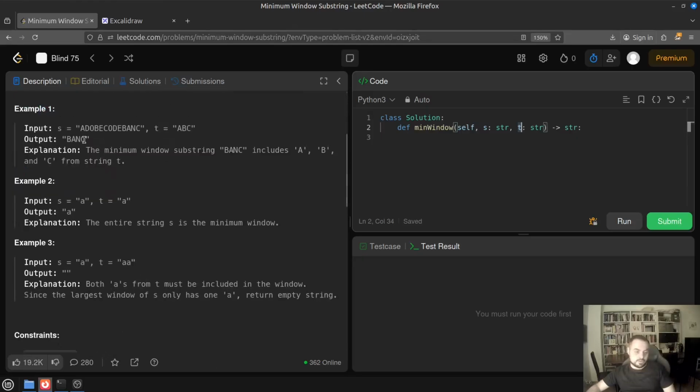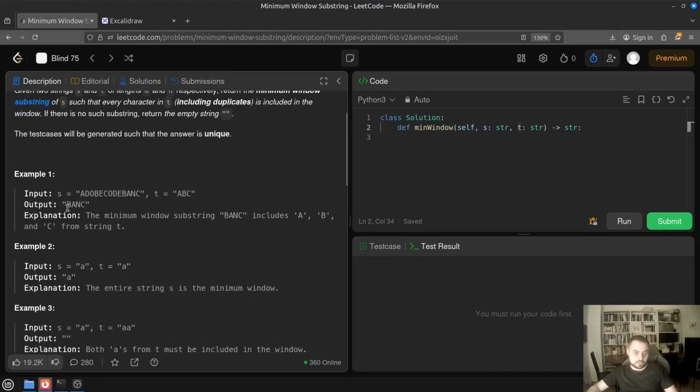And here is the first example. We have this big string, A, D, O, B, E, C, and so on. And we want to find ABC. There is no plain ABC anywhere here, but there is B, A, and C. The first thing you can notice is that this string has greater length than the string we are looking for, because we can have additional characters.